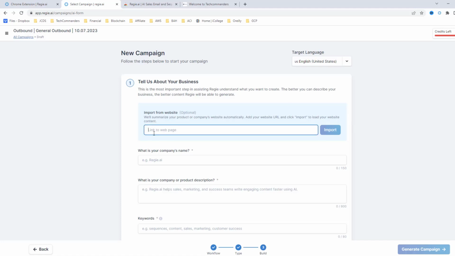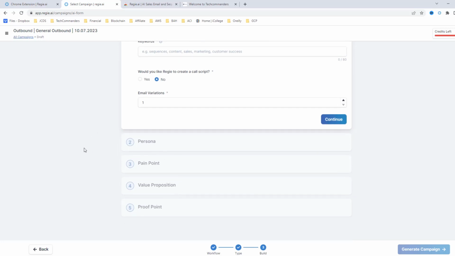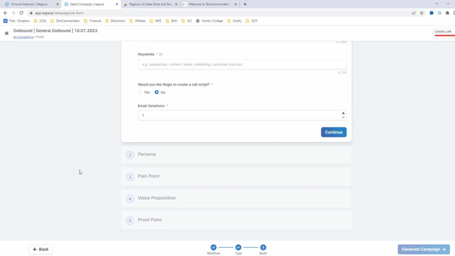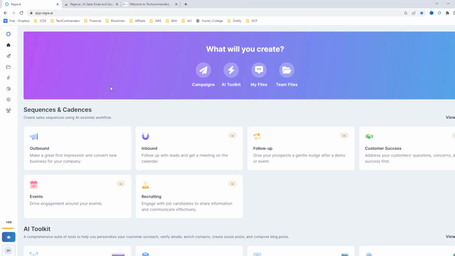Go next. You could also import specific information about a product or service from your website. And then you just go through here and create all of the different requirements like a persona, a pain point. To do this takes a little bit of time. With that said, let's go ahead and move on to the next lesson.